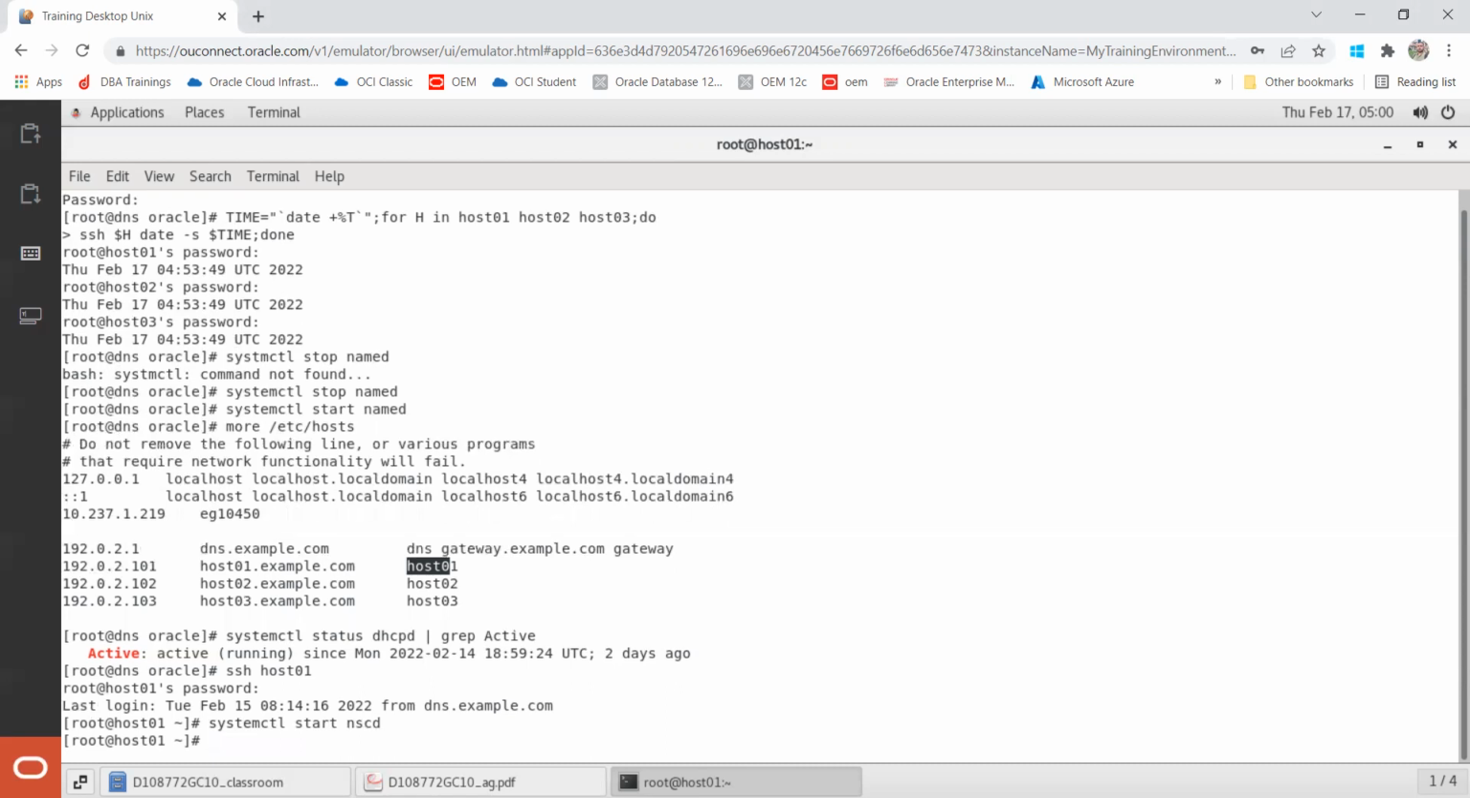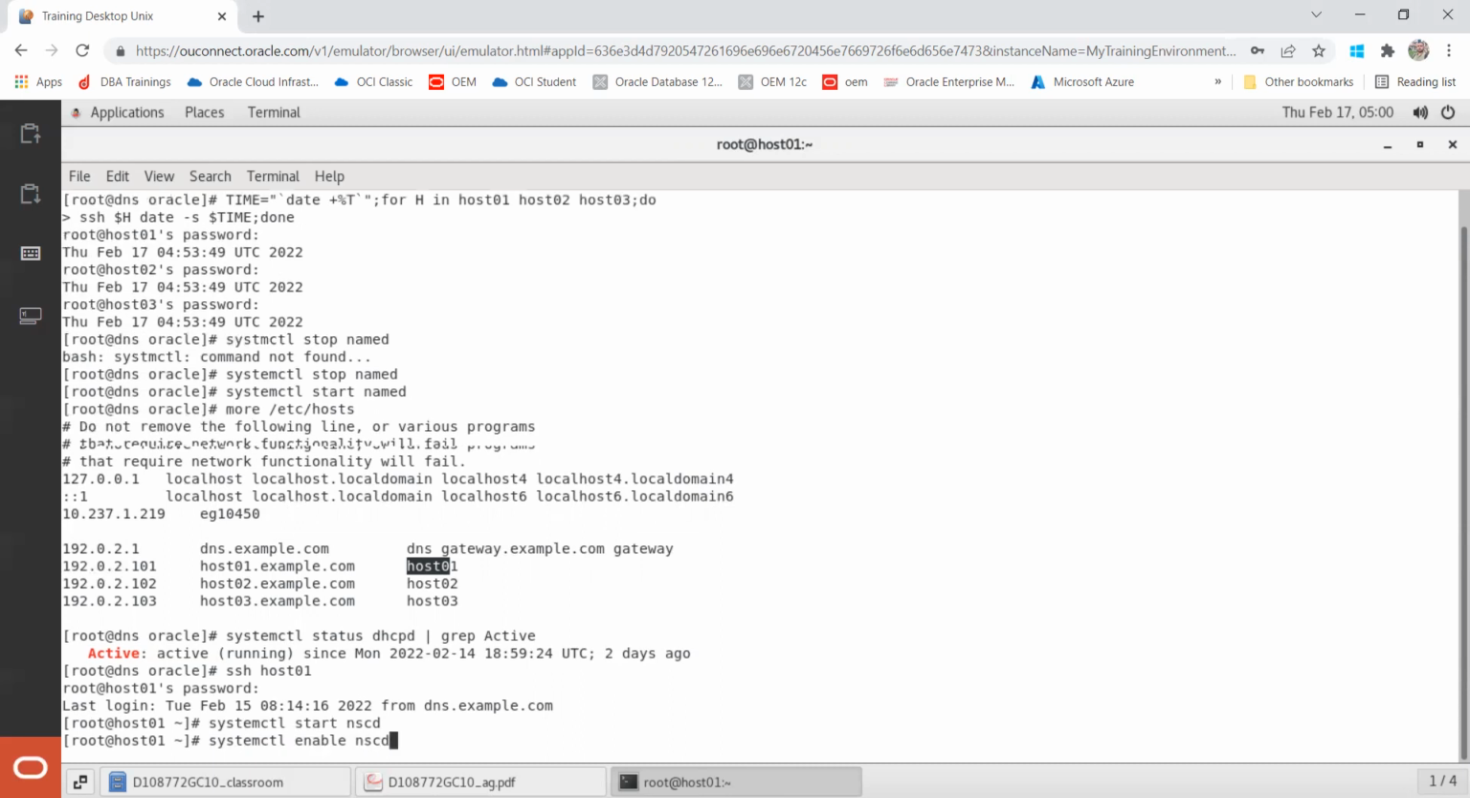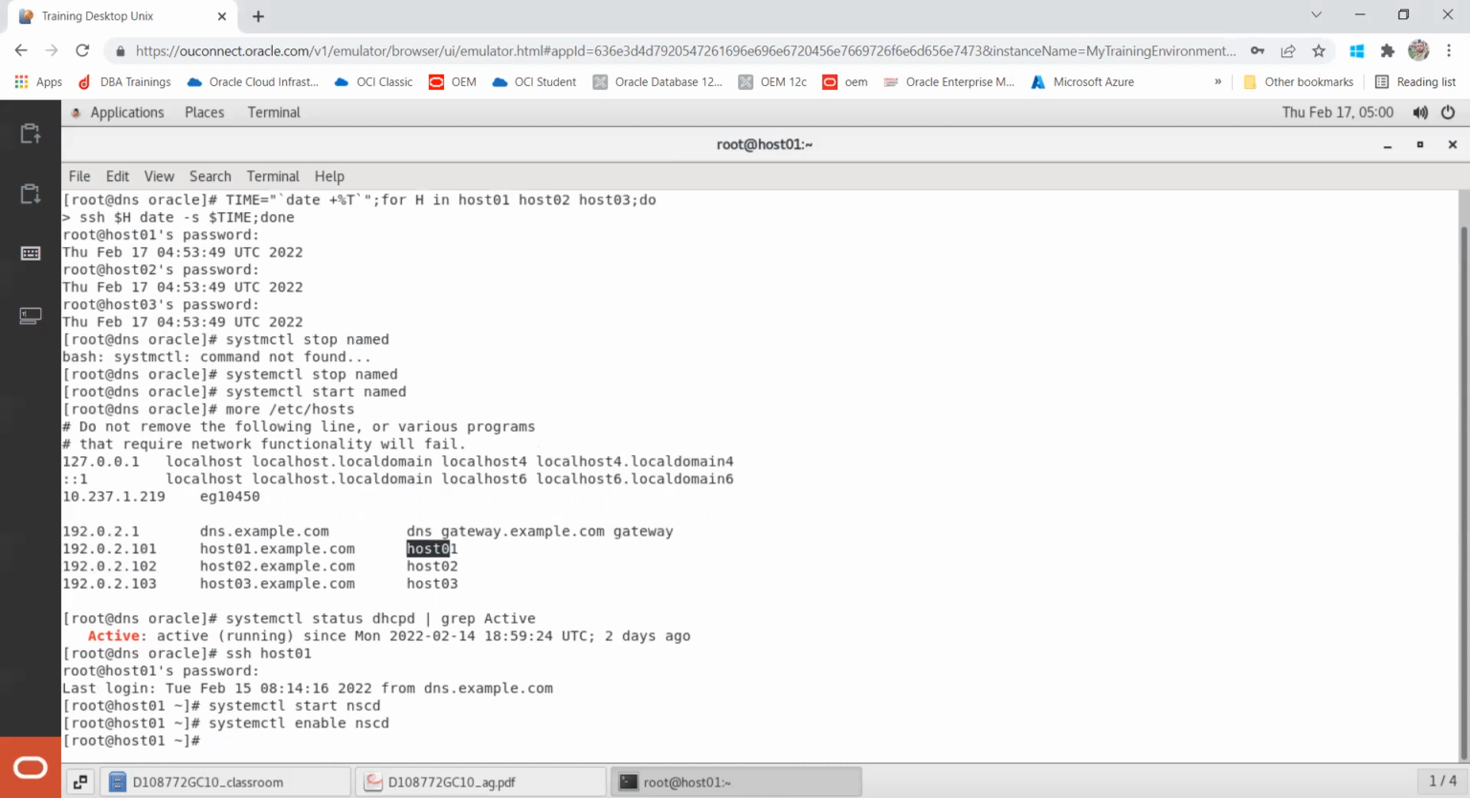You can see it's started. We haven't received any error. Let me enable it. Now my service has been enabled. The same way we can do it with host 2 and host 3 as well.